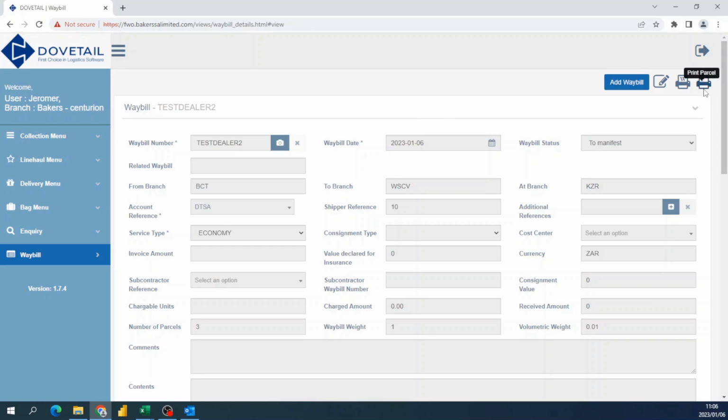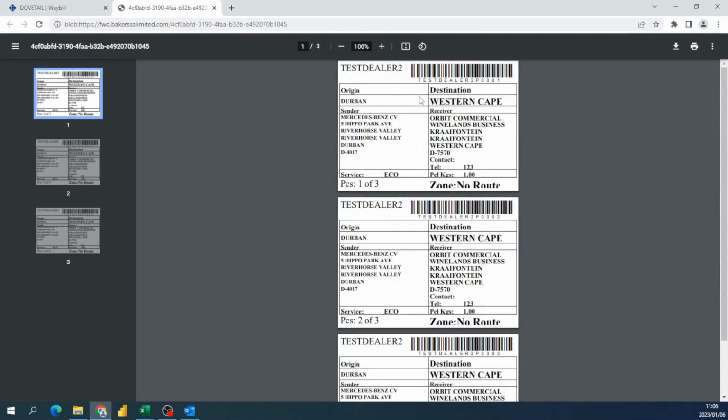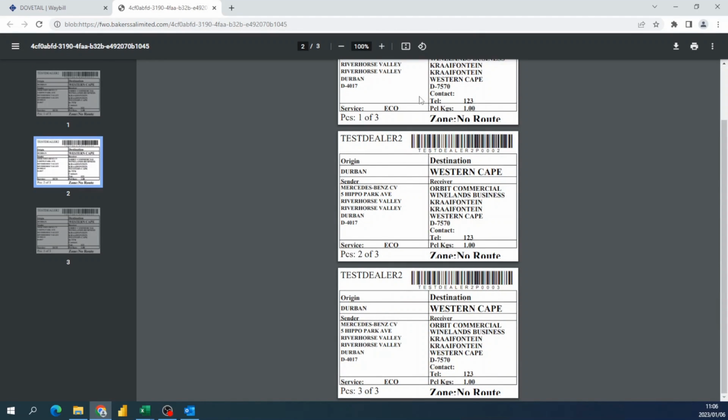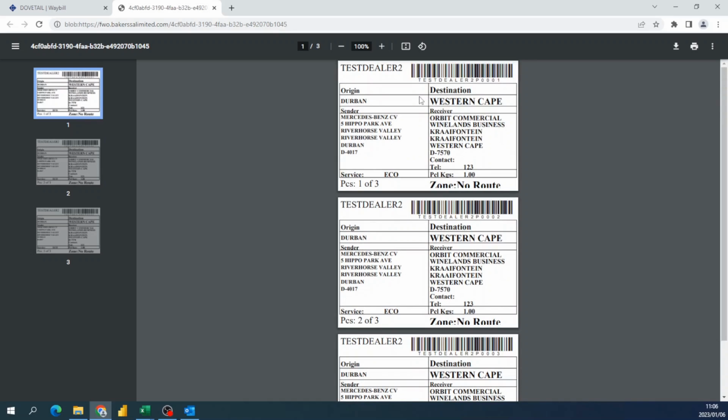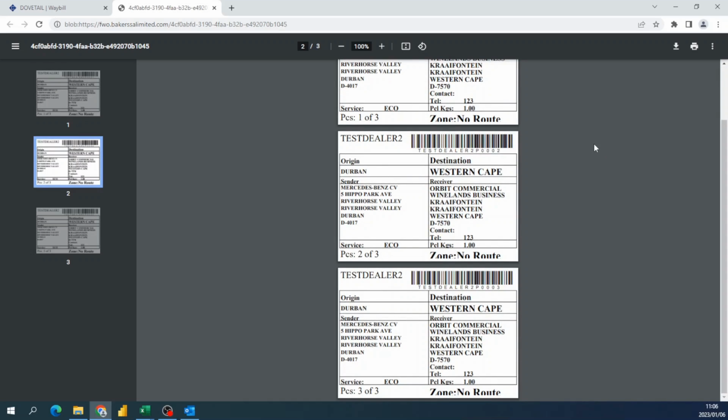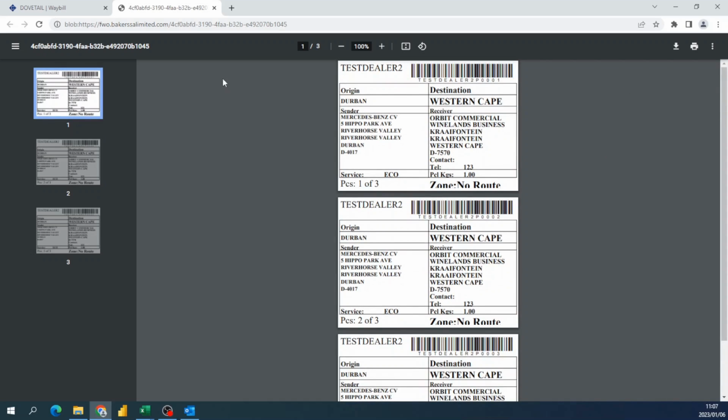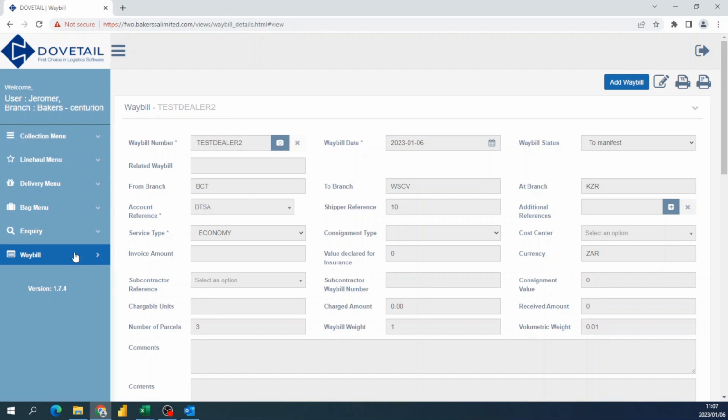You'll be returned. If you click print parcel, this shows you labels. These are the labels you'll be putting on each box. So wherever you saw a test dealer 2, you'll take one of these stickers and put it on there. Take the other sticker and put it on the second box for test dealer 2, and you'll go on and on until you've finished all the labels. All these labels are stickers that will be printed to the label printer. You'll close this, and now you're done putting the stickers on the boxes.